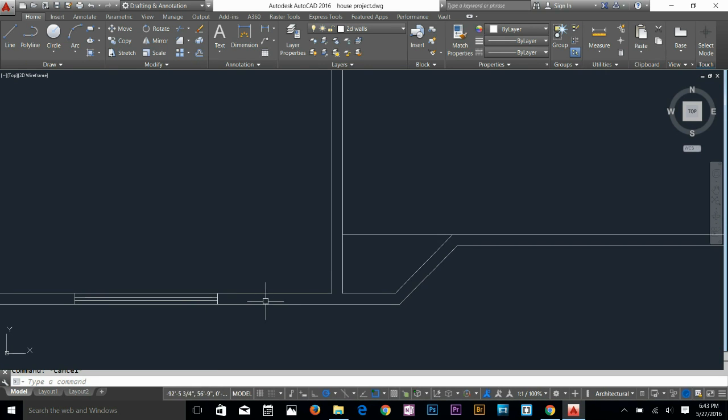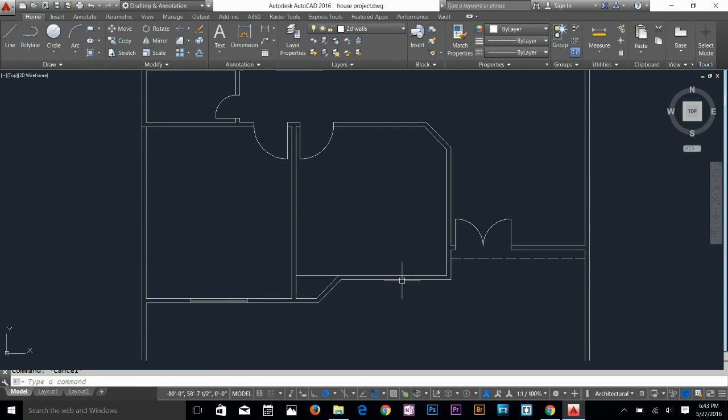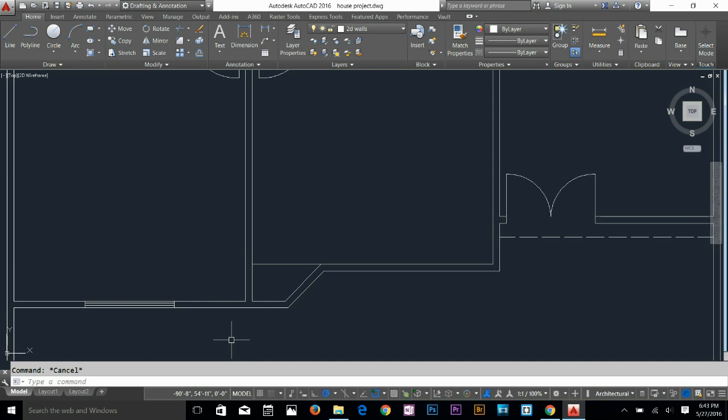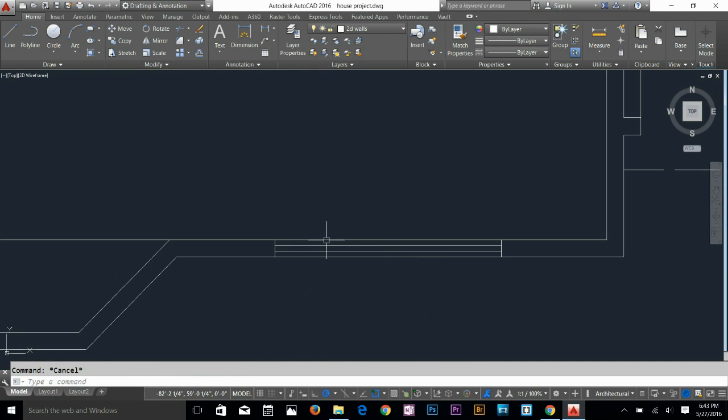Okay, so we got one window there. I want the same size window about here. So for that, I can just copy this whole lot and select it from the midpoint and just drop it to the midpoint. And then there's a line that's overlapping.